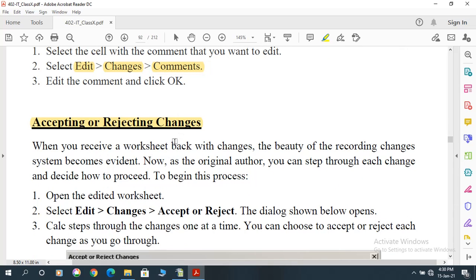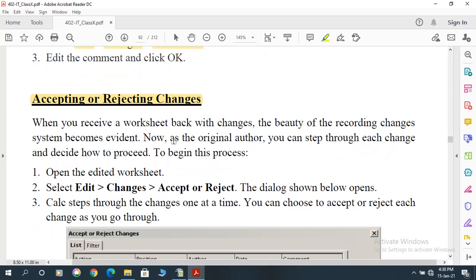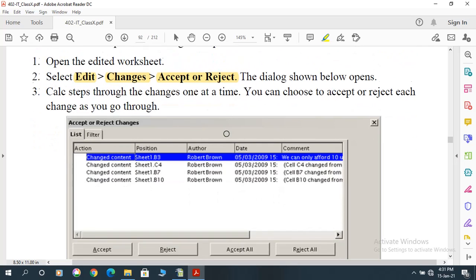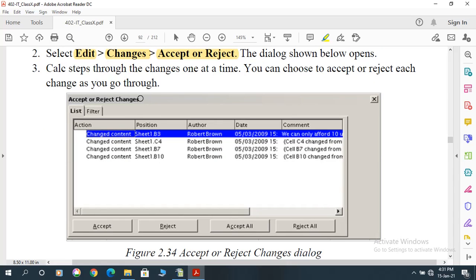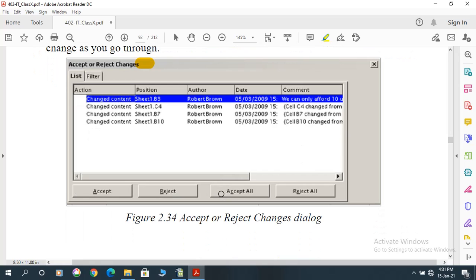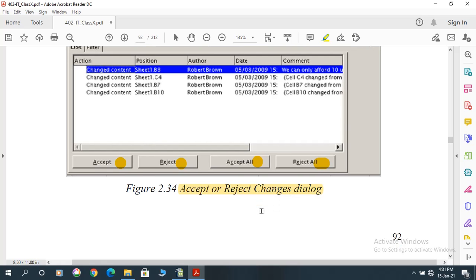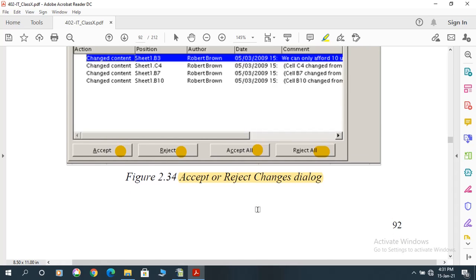Suppose students, you want to accept some changes and you want to reject some changes. So students, this can be managed by you by going to the edit option, and in edit you will click on changes, and there you will go to the accept or reject. So here students, you will see the accept or reject changes dialog box, and there the changes can be seen by you, and you can accept some changes, or you can reject, or you can accept all changes, or you can reject all changes. So it's up to you which changes you want to accept, which changes you want to reject in the shared spreadsheet.